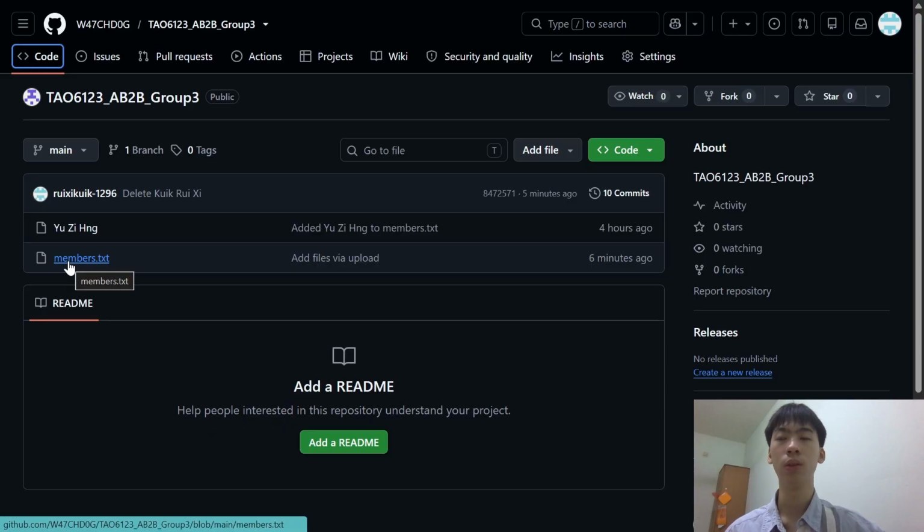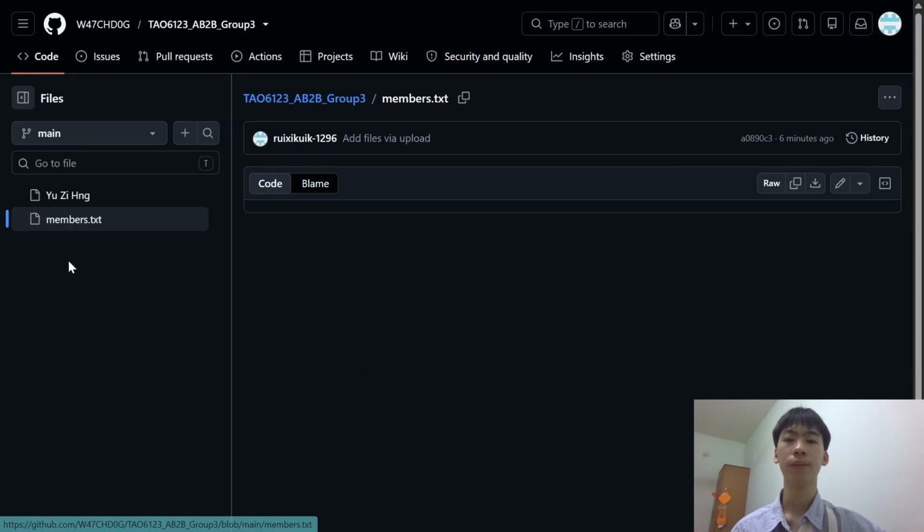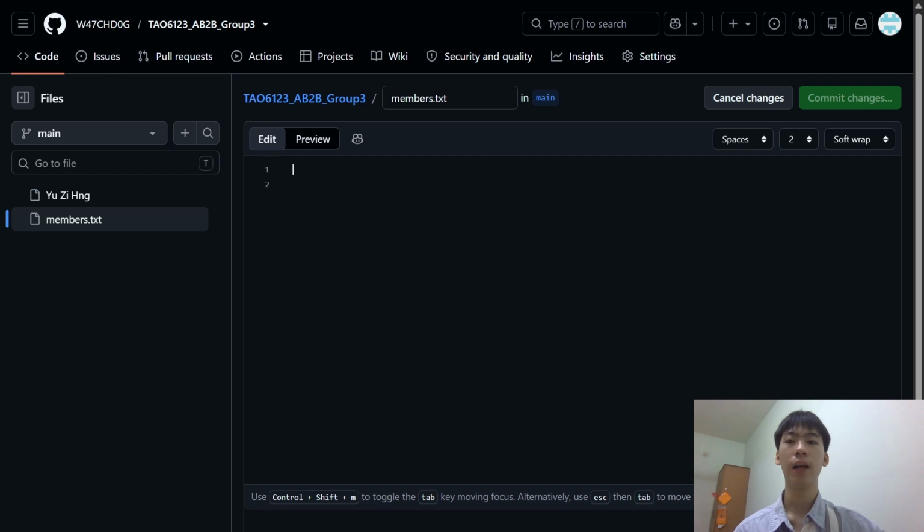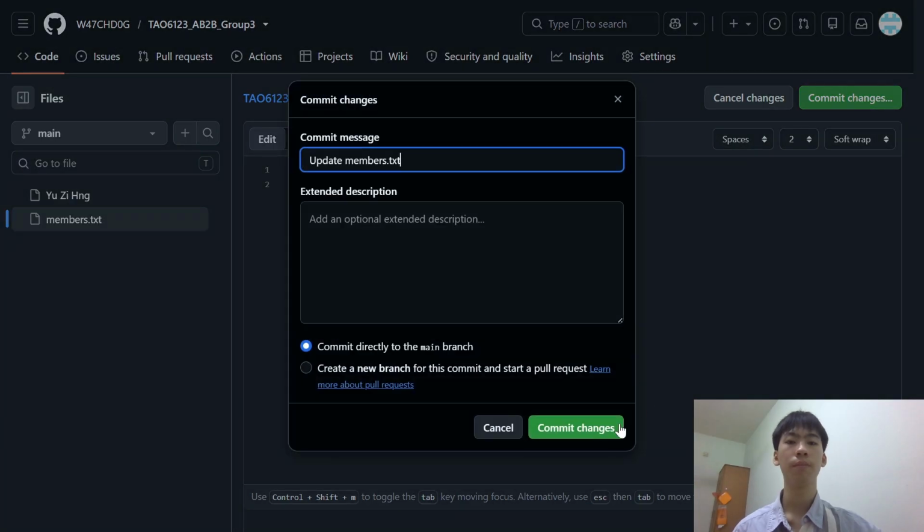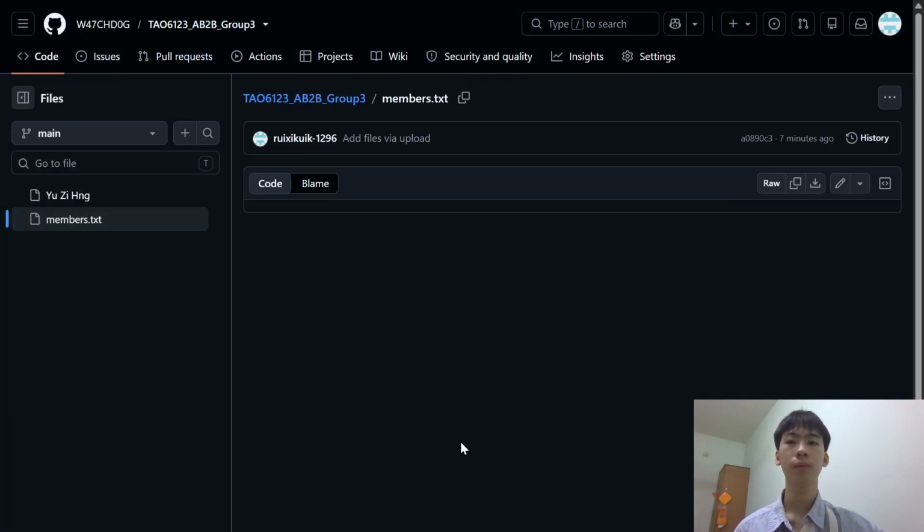Now we go through how to change and commit. You can see the member text is blank. I edit the file, add my name, and commit the change. Let me refresh. Now you can see my name here.